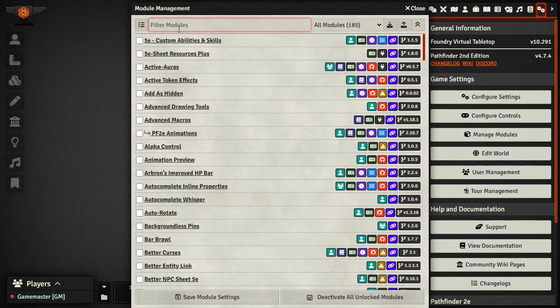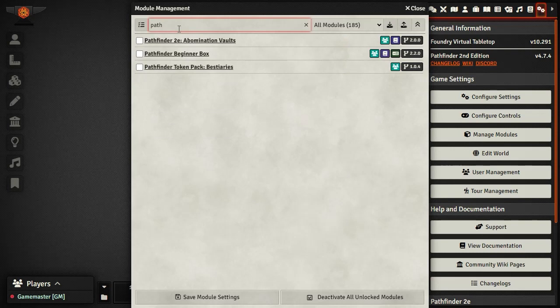So if we came in here and did PATH, Pathfinder, so here you can see this is actually one that you pay for. This is Abomination Vaults, this is the beginners, and this is a token pack of the bestiaries, which are really nice tokens, by the way. I'll show you that because they're awesome.